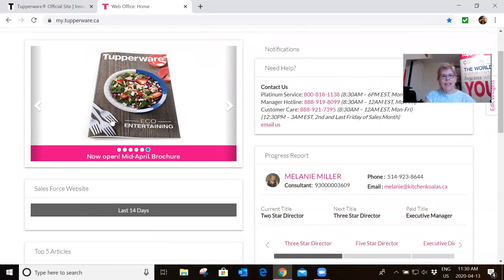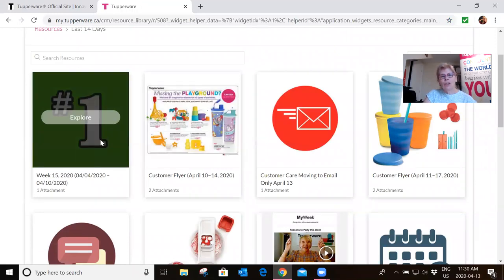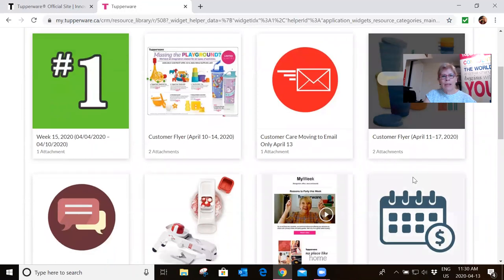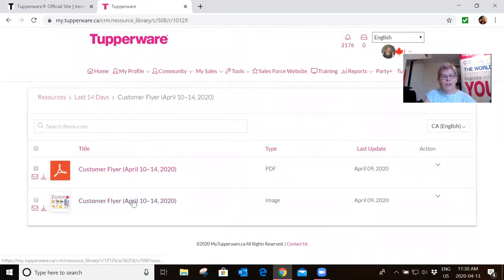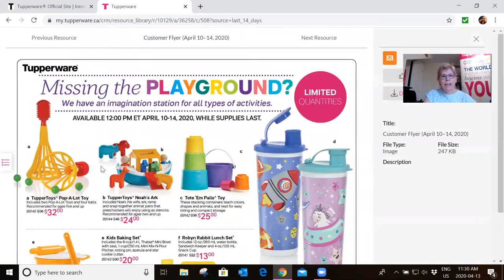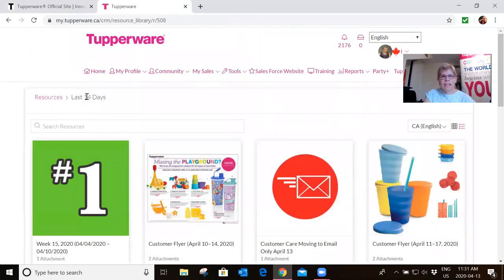Now, immediately underneath the video here, you'll see there's something that says the last 14 days. What is great about the last 14 days is it gives you an update of everything that is happening in the website. So on Friday, we had the possibility of a new customer flyer, and all you do is click on here, and you can see a picture straight away of what it is that Tupperware are giving you as extra promotions. So just click the X at the top here, and it will take you back, and then you can go back to last 14 days again and see what's happening, or you can click on resources.